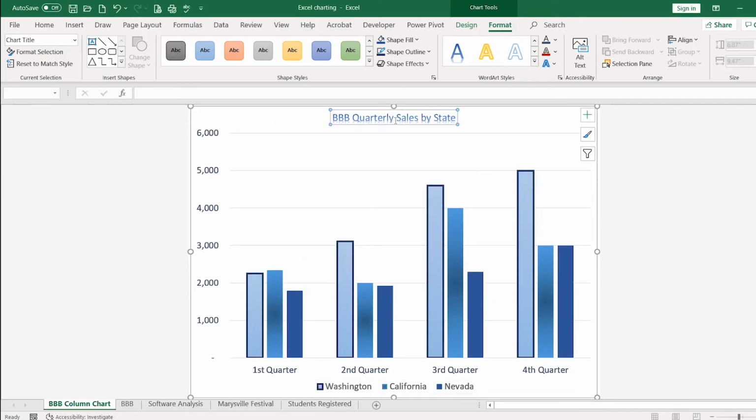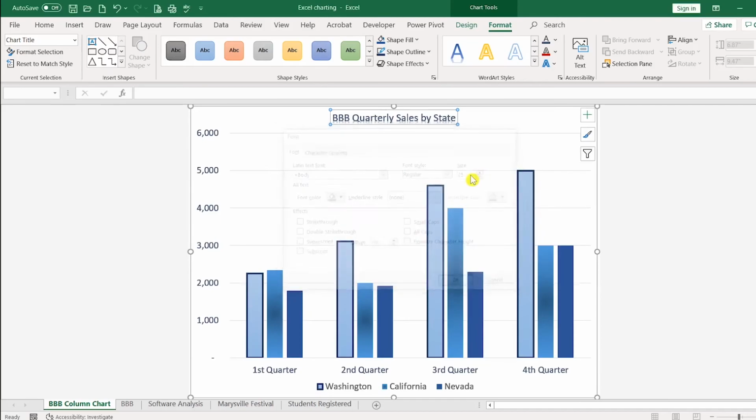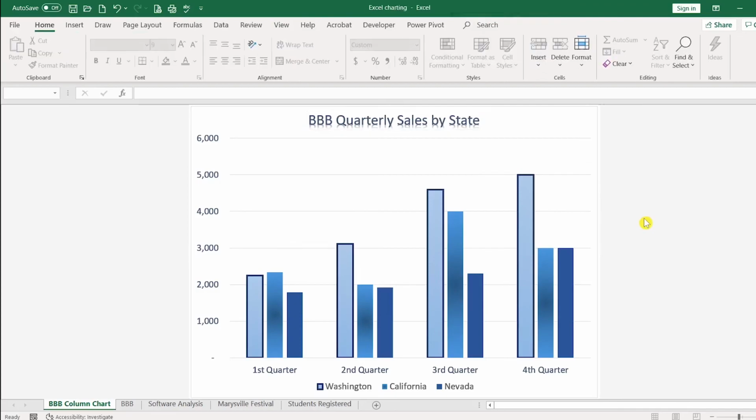I actually think my title needs to be a little bit bigger. I'm going to change it to be that color, and I'm going to change my title to be, there we go, that's better. And that's just a little bit of basic formatting that you can do when you're working with charts.